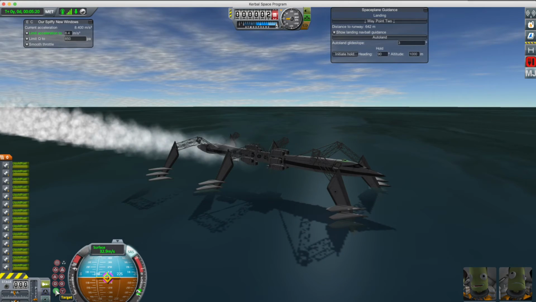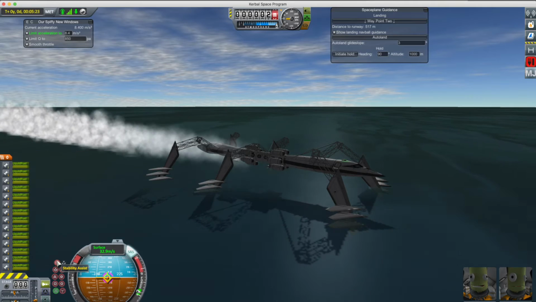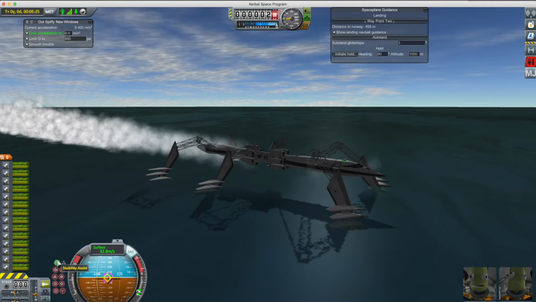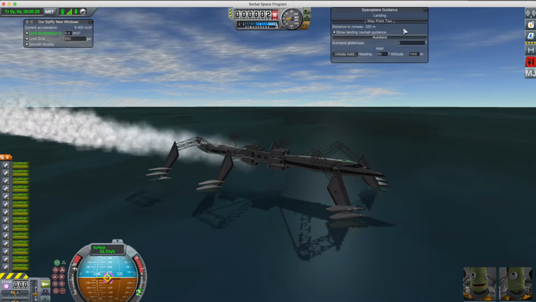Again, as we get close, we'll turn off targeting, turn on stability assist all by itself, let the vessel reach its destination, and then change to our next target.